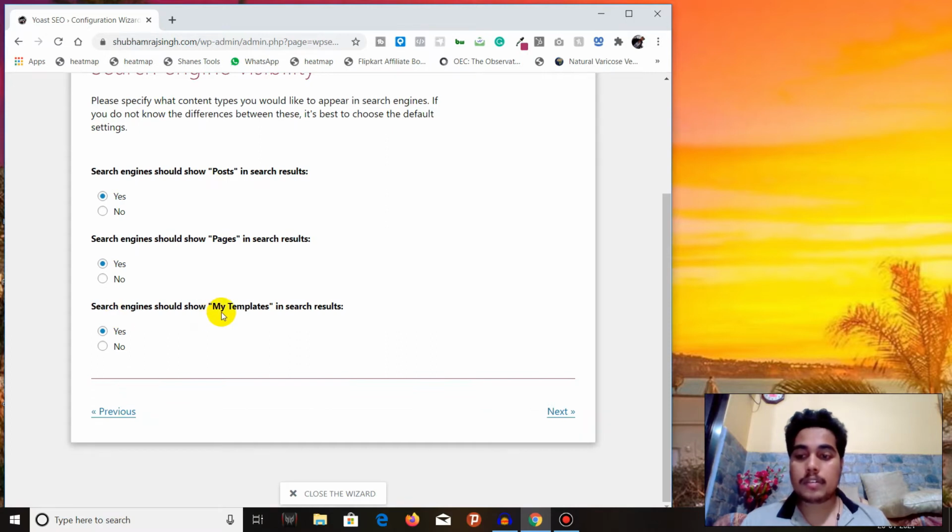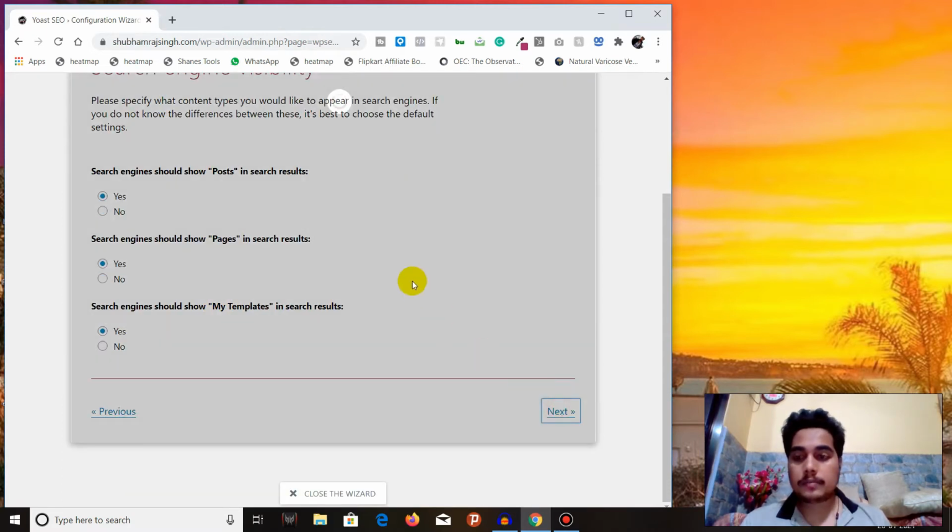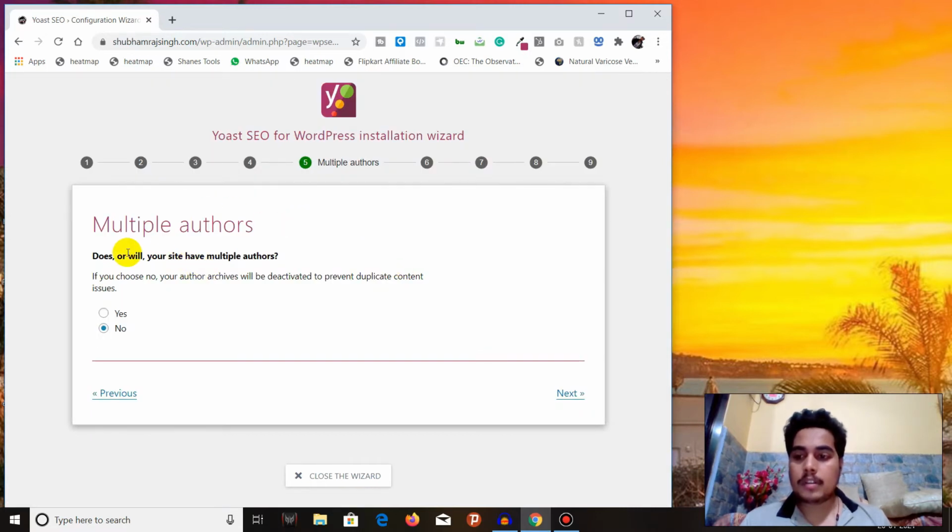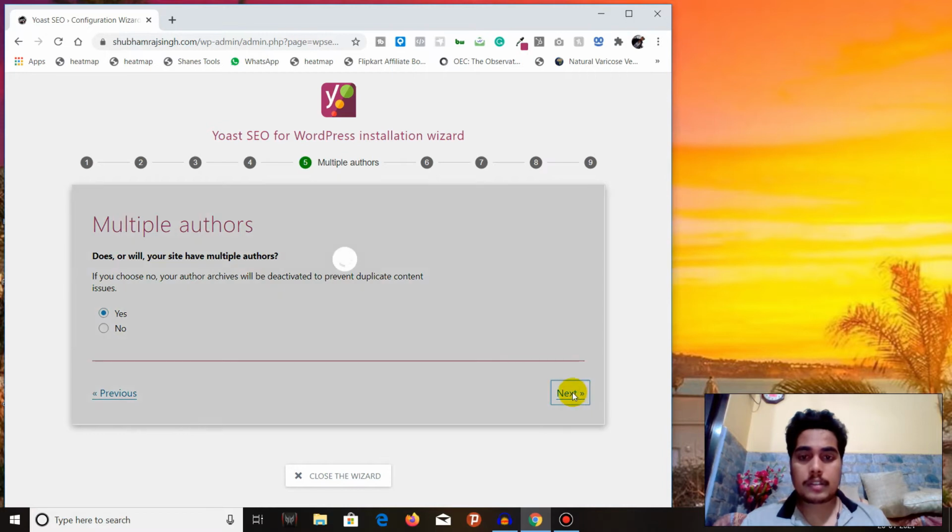Search engines should show my templates in search engine. I'm not sure about my templates, maybe it is something like a new thing. However, there is not any reason to restrict any web page from getting indexed. So once you have done with this, just click on next. Multiple authors. Does or will your site have multiple authors? Right now it is no, but I will click on yes and I will click on next.